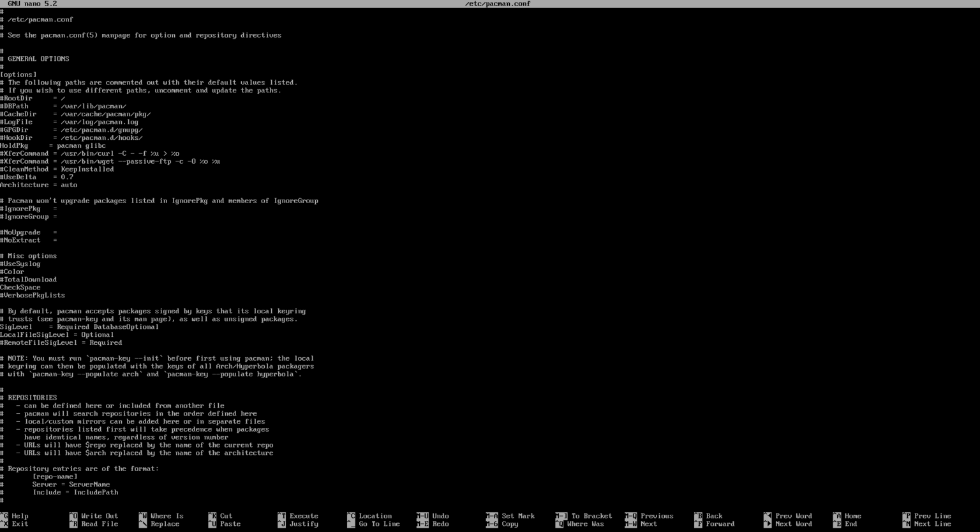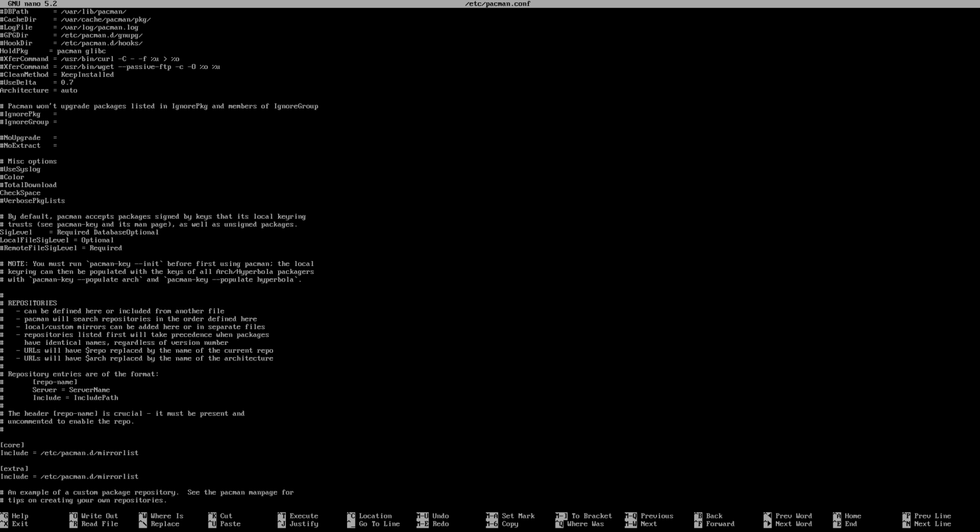Pacman, I don't care about that. Blah blah blah, nonsense. Pacman accepts packages signed by keys in the local keyring. See pacman-key. Okay, that would be fine with whatever those are by default. You must run pacman-key --init before first using pacman. Okay, that's interesting. That's important, I think. Yes, I'll do that.